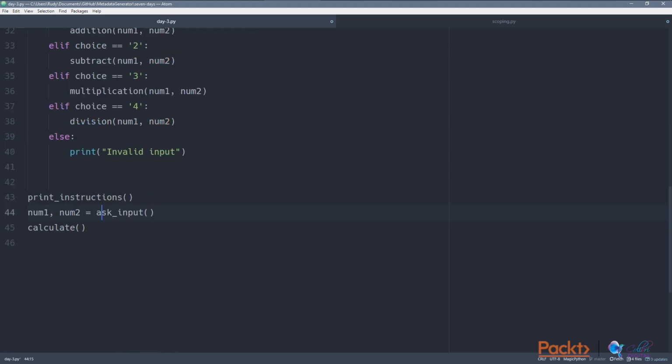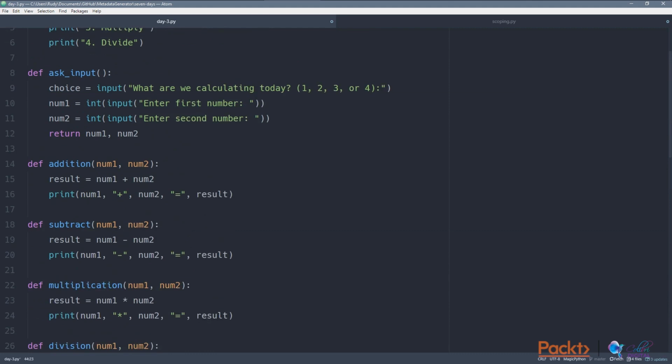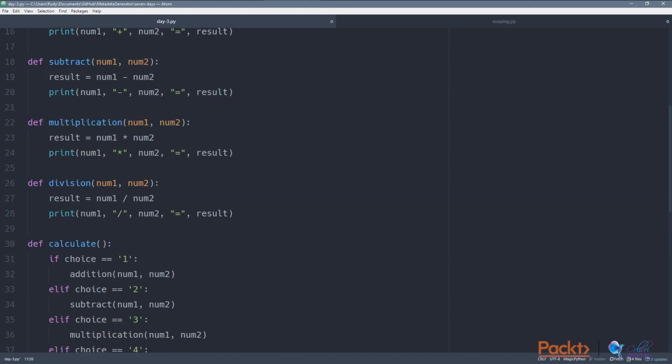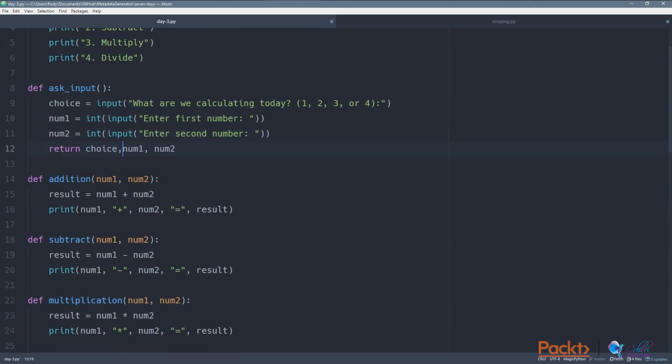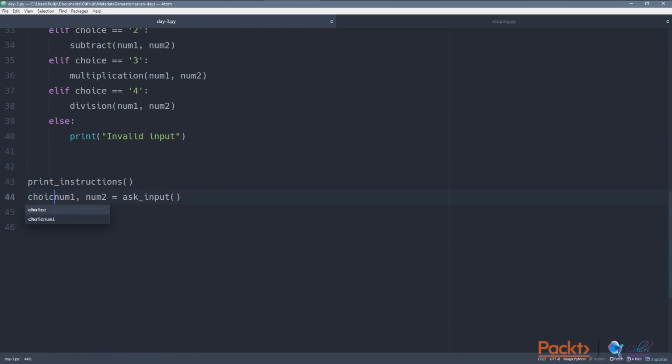Here, as you recall in earlier videos, this is an assignment. When we assign two variables like this, we need to return two values so that number1 gets populated by the value of the first number and num2 gets populated by the value of the second number. And because we're assigning from an expression, Python will evaluate and execute the function askInput, which in turn executes the three inputs here to get the choice. Actually, we also need to return the choice. Now that I think about it, choice, catch.